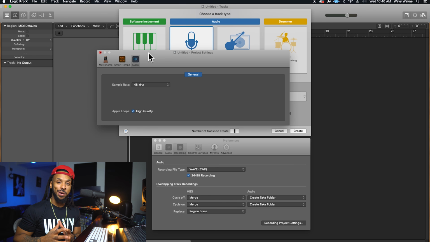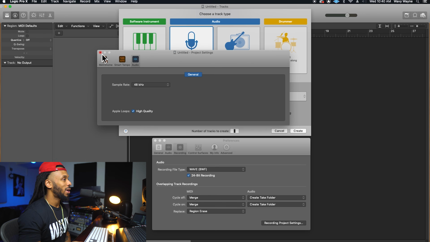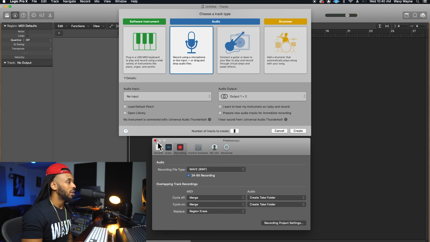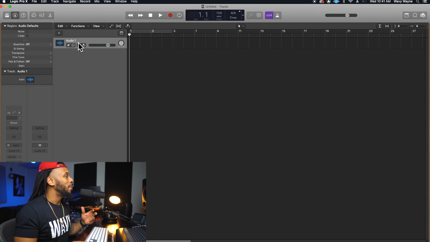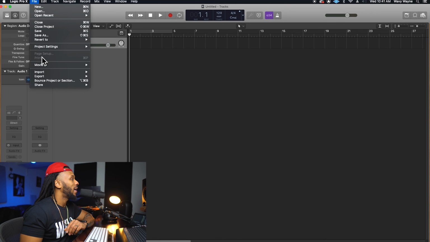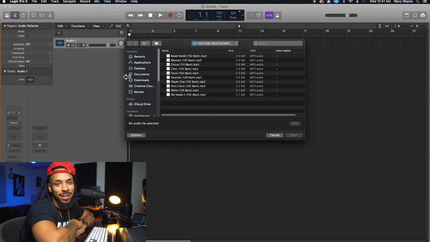Now that we've got the sample rate set, we can go ahead and close this project settings pane and close the preferences. Boom, everything is good. And we can hit create. Before we start recording, we're going to need some hot beats, man. So let's go ahead and import an audio file into this session. To import audio files, I'm just going to go up to File, choose Import Audio File. Wow. The shortcut is Shift Command I, just like Pro Tools.